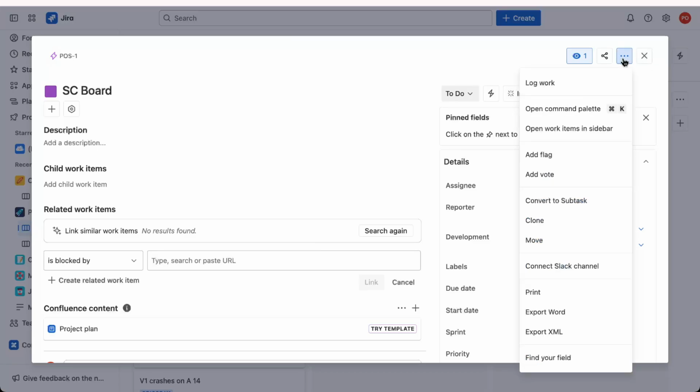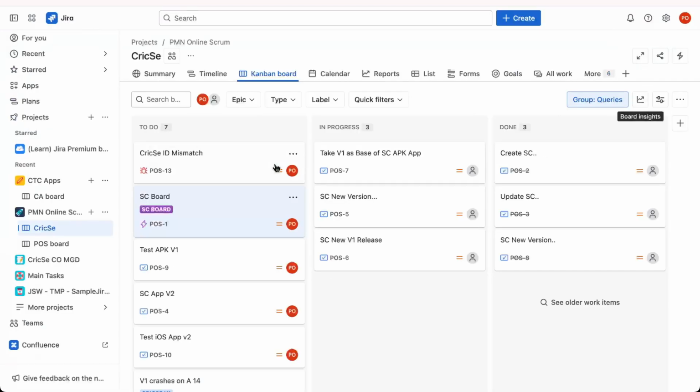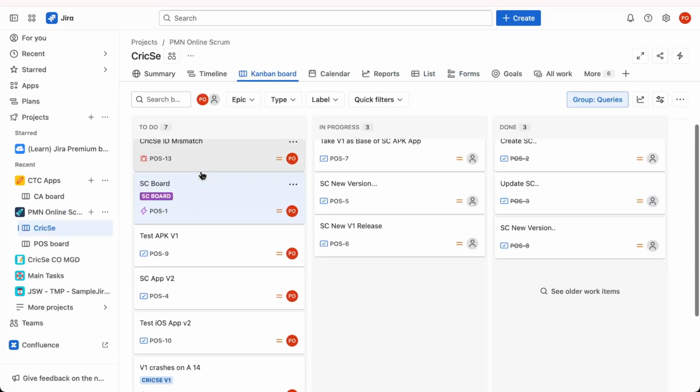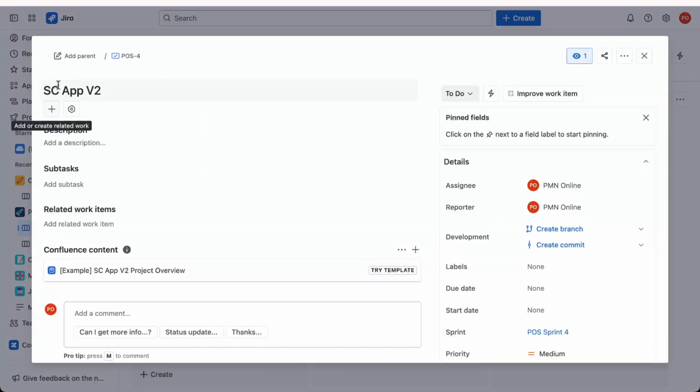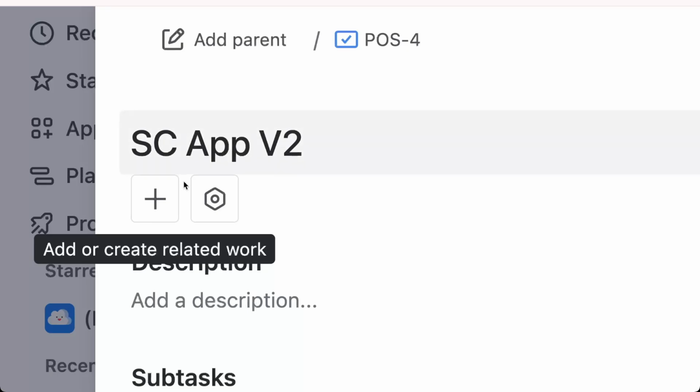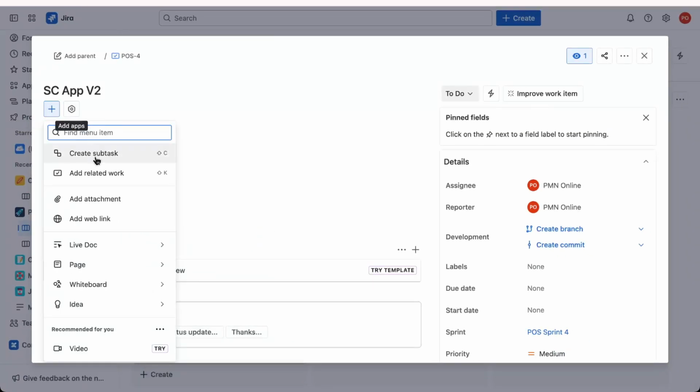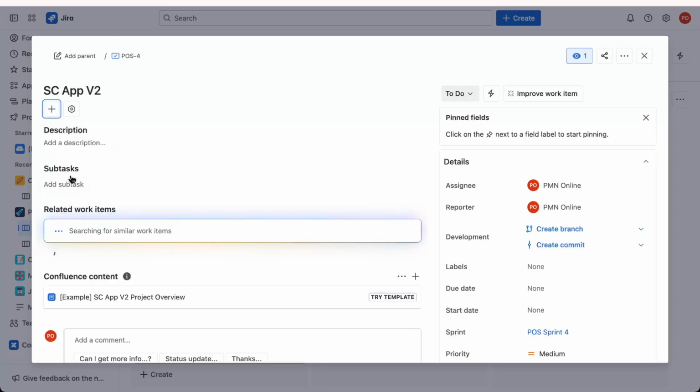Now, let's explore how you can link issues in Jira to set up these dependencies. To connect a specific task to another, start by opening the issue you want to link. You'll notice an option to add under the issue's name. Click on this and select Linked Issue from the drop-down menu.